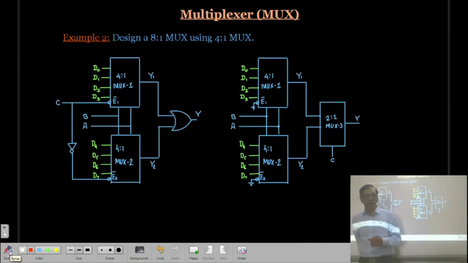Now what do you have to design? Design an 8-to-1 multiplexer using 4-to-1 multiplexers. Correct? Here I am not writing the expression; I am directly giving the logic diagram. In two different ways, we can build an 8-to-1 multiplexer. If we see the 4-to-1 multiplexer, it has four input lines D0, D1, D2, D3, and another 4-to-1 multiplexer has the input lines D4, D5, D6 and D7.